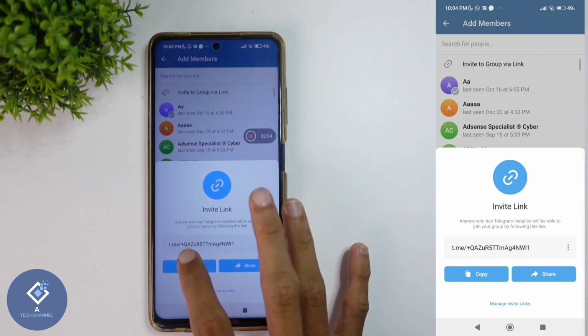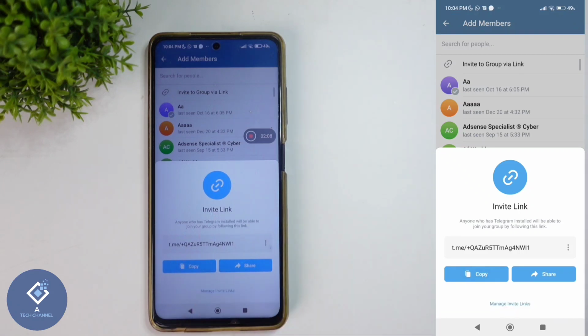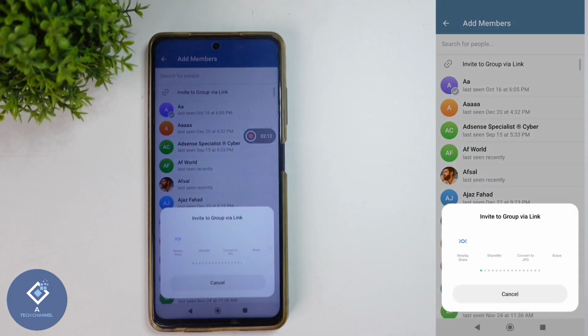If you want to copy this link, just copy this link, or if you want to share this link from here, you can do that also. Just click on share. After that, you can share this link via WhatsApp, Facebook, Telegram, or any other social media platforms. From there, when anyone is clicking on that link, they will be added to this group. So you can add any members to this group via link also.